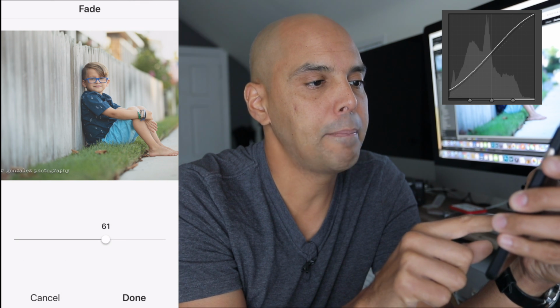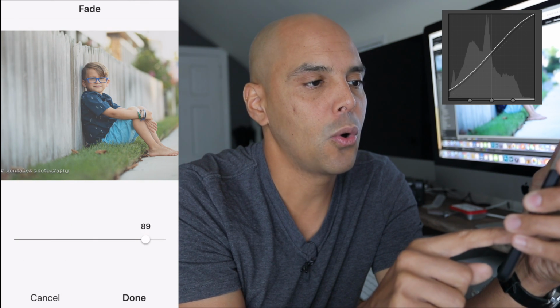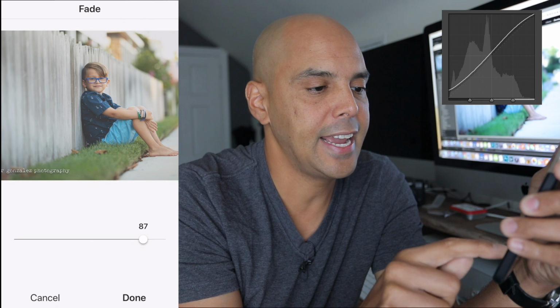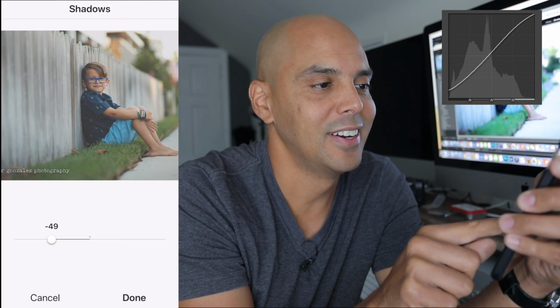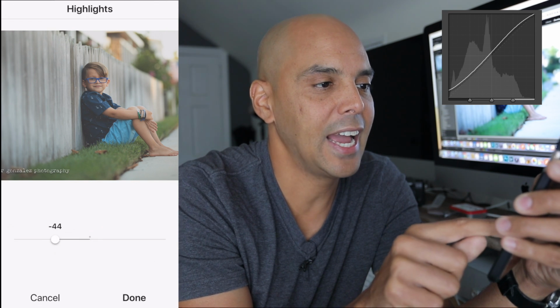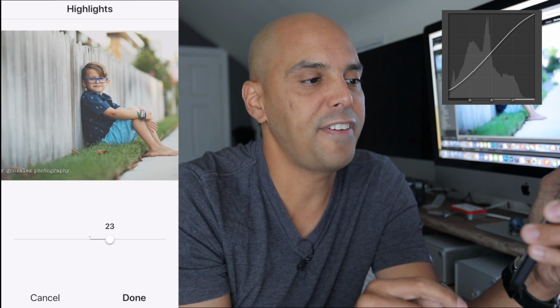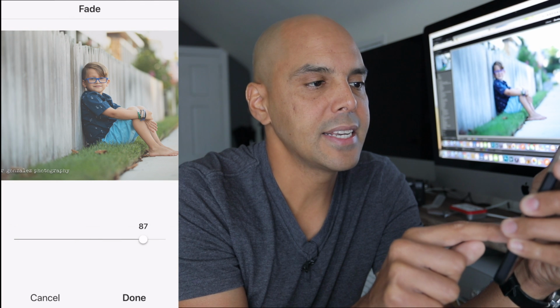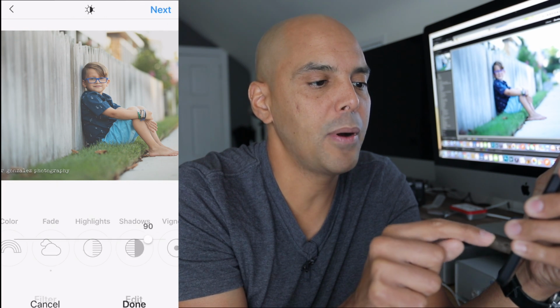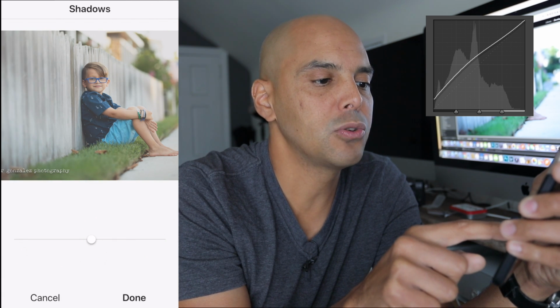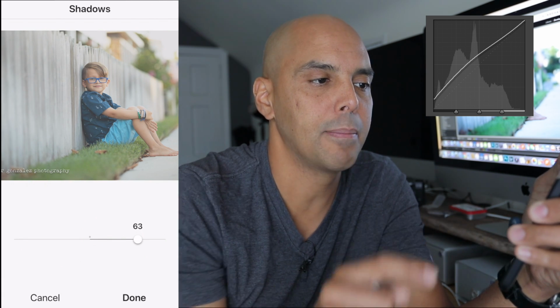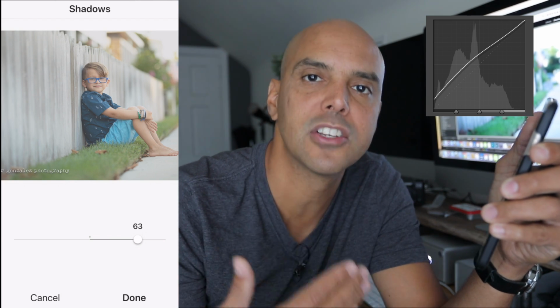Okay, so now the faded S-curve. Go to fade and pick how much fade you want. We're gonna go heavy-handed, 87 there, and now you can S-curve it. Shadows down, like this, and highlights up. So here's faded with an S-curve. And last, we've got a fade going on, but we want to bring the mid-tones up. What you need to do is go to shadows and bring the shadows up. That gives you the flattest, dreamiest, softest look.